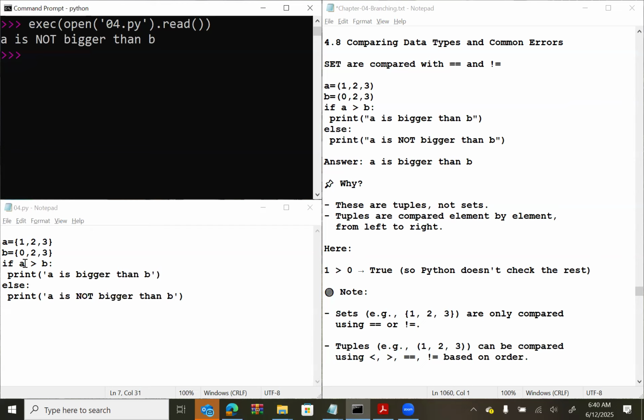A is bigger than B because 1 is bigger. Oh, no, sorry, I made a mistake. This is a set. It has to be in a set format.